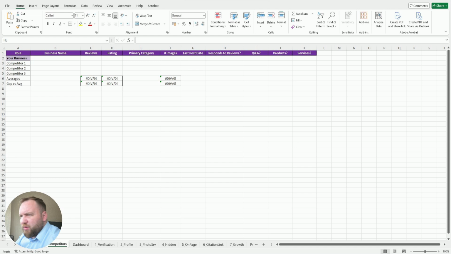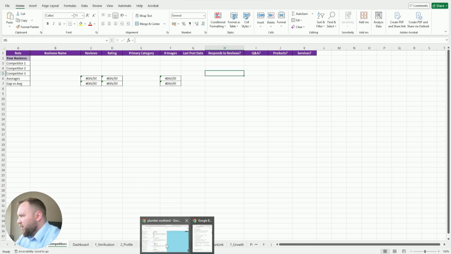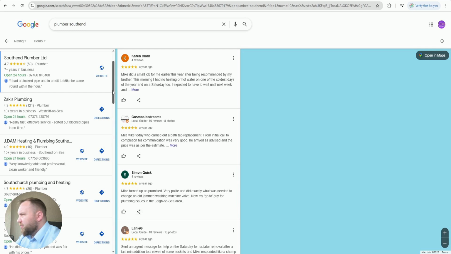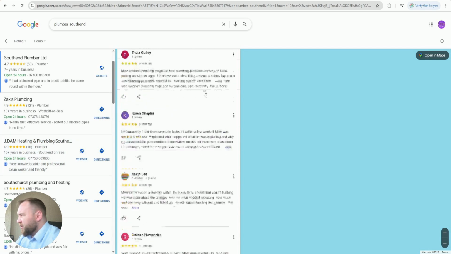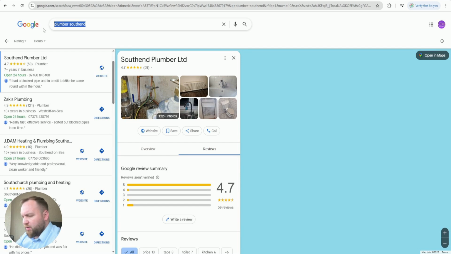Okay, so what you'll then do is research their main service category and compare it with your own. For example, with the plumbers, it's very simple. Their main service category is plumber, as you can see. Okay, then we try a different industry.